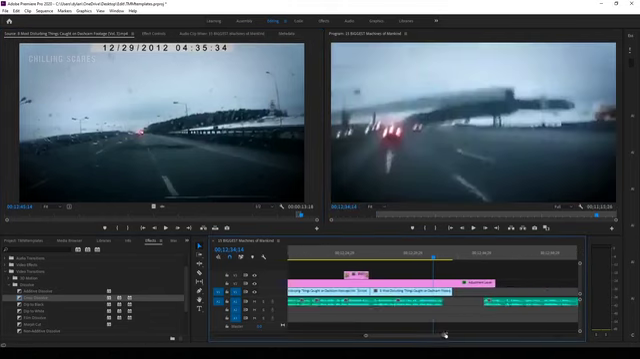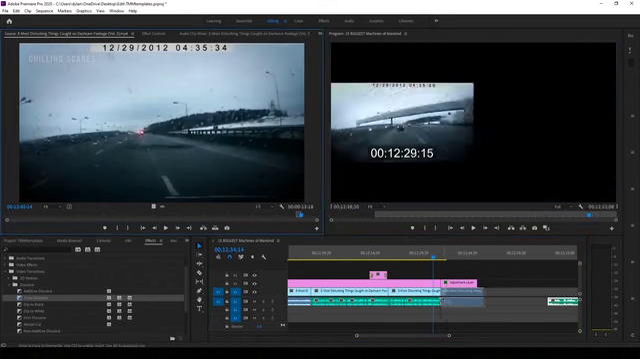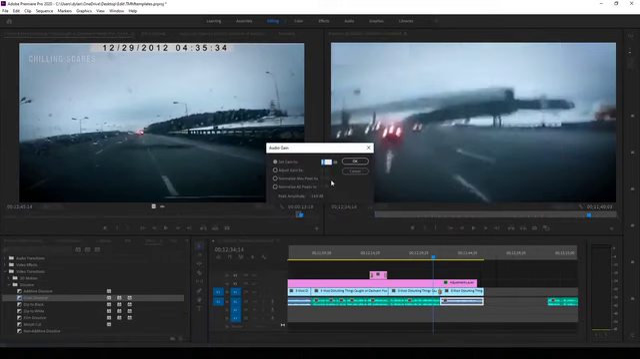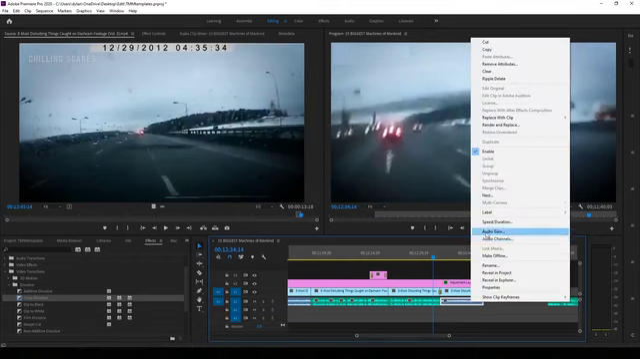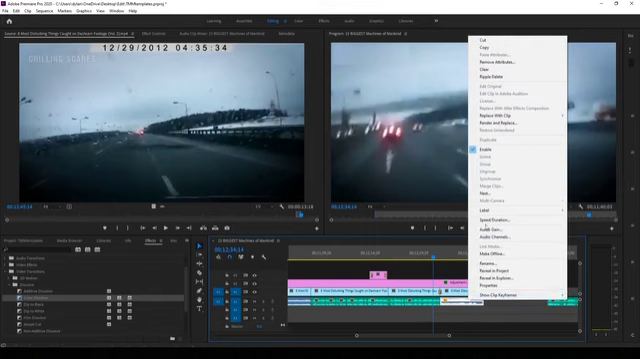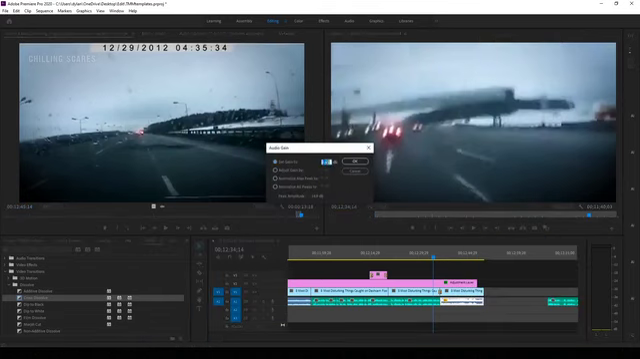Okay, we need to make space for that. And add a cross dissolve here. Raise the volume. I don't think that actually did it. Okay, that's a little too loud. So if it's too loud, I usually just set it to 5.